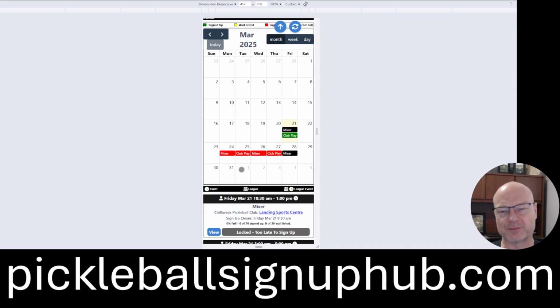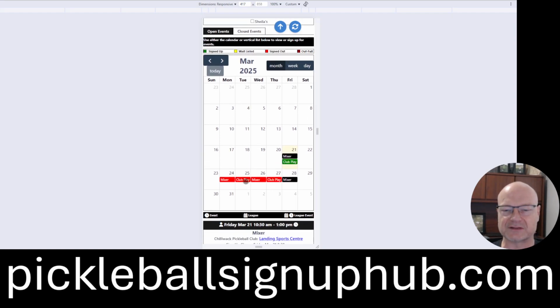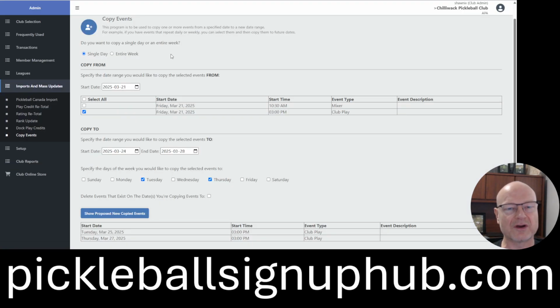And if there are small changes, like maybe the events might change a little bit, the event times might change a little bit, we can still do the mass copy and then go and edit the events after the fact. It's all a question of whether you find it easier to use the copy feature or the individual event creation feature. So again, it comes down to how uniform your events are. But let's go back over to copy events, and we're going to copy this week now forward. So let's go into copy events.